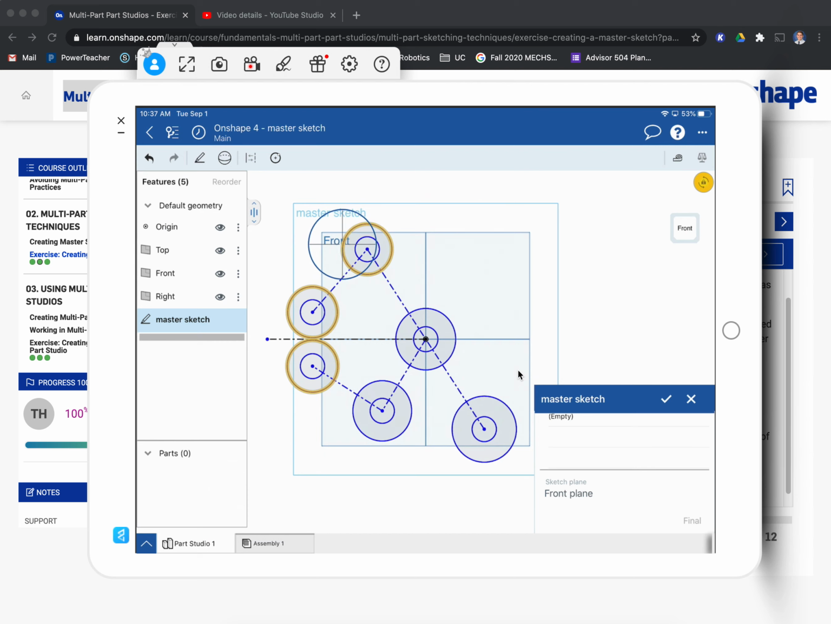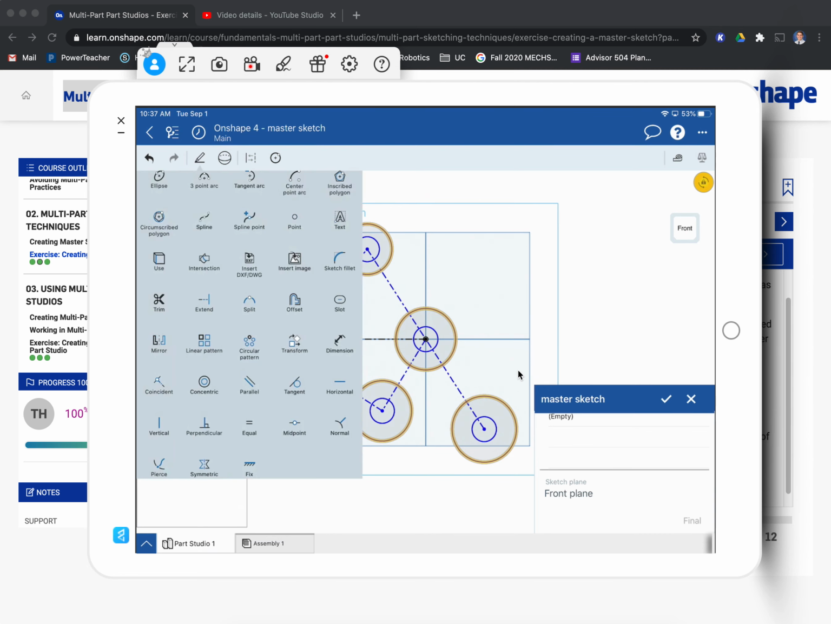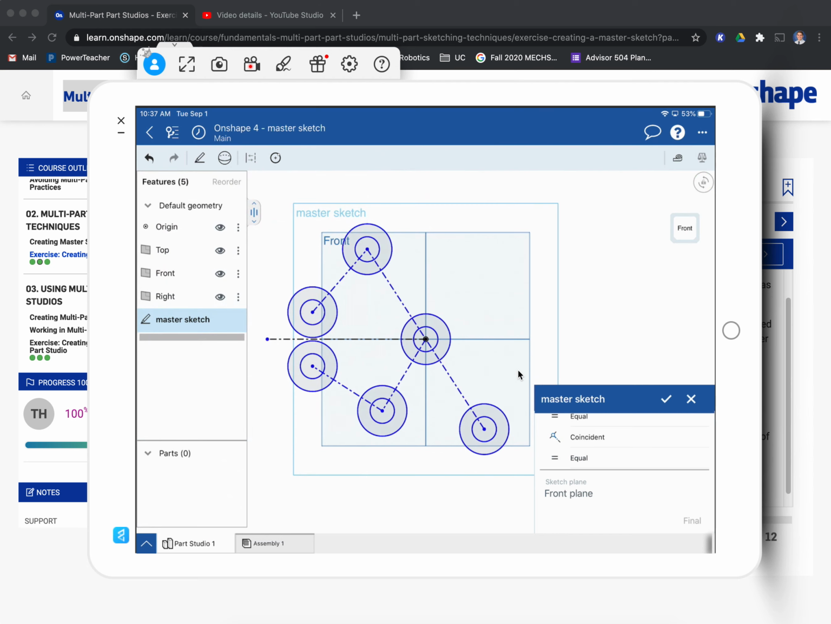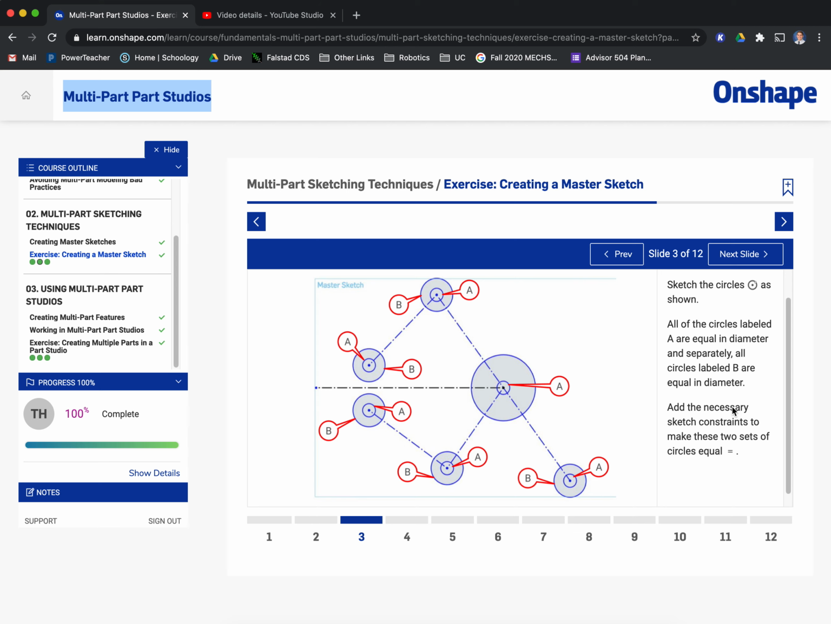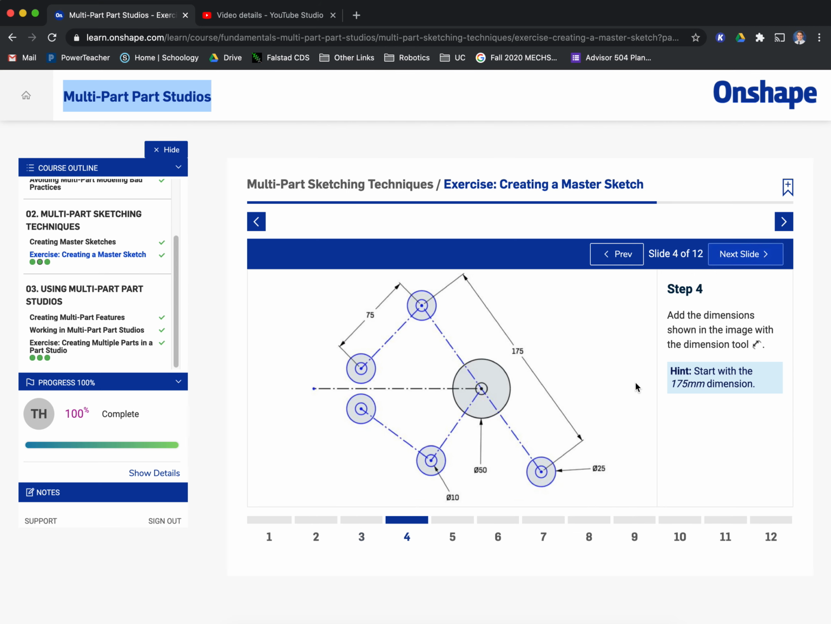Again, if you're on a computer, you can probably do this a little bit faster, but that's not the point of these videos, is showing you how to do it on the iPad. My big circles, sketches, equal. And if you notice, they actually pulled to the size of whatever the first circle was that you clicked. Okay, step 4. Adding some dimensions now.